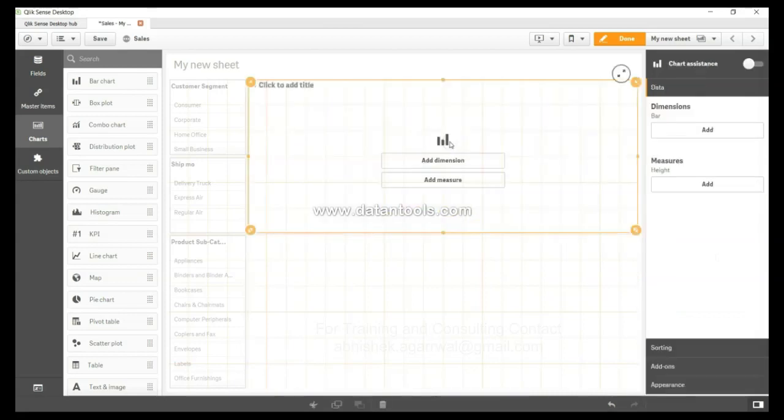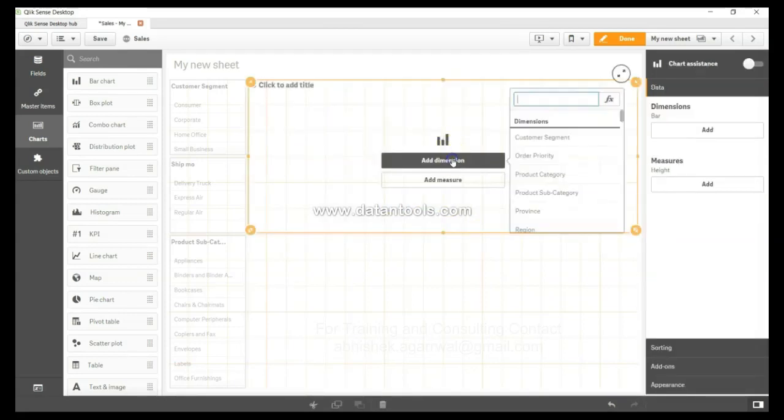So let me put it over here and simply add the dimension. Now I have added some of the dimensions into my master items, which I have given you as an exercise.